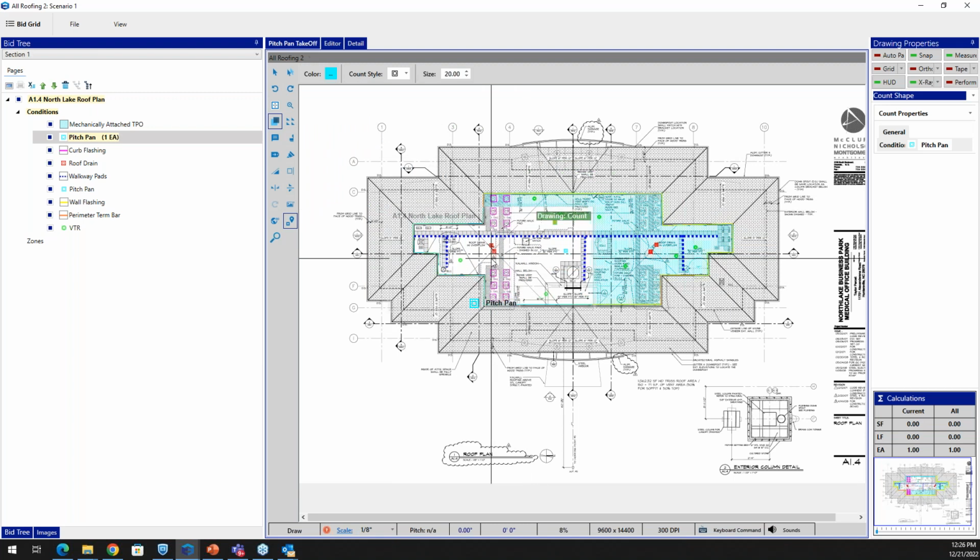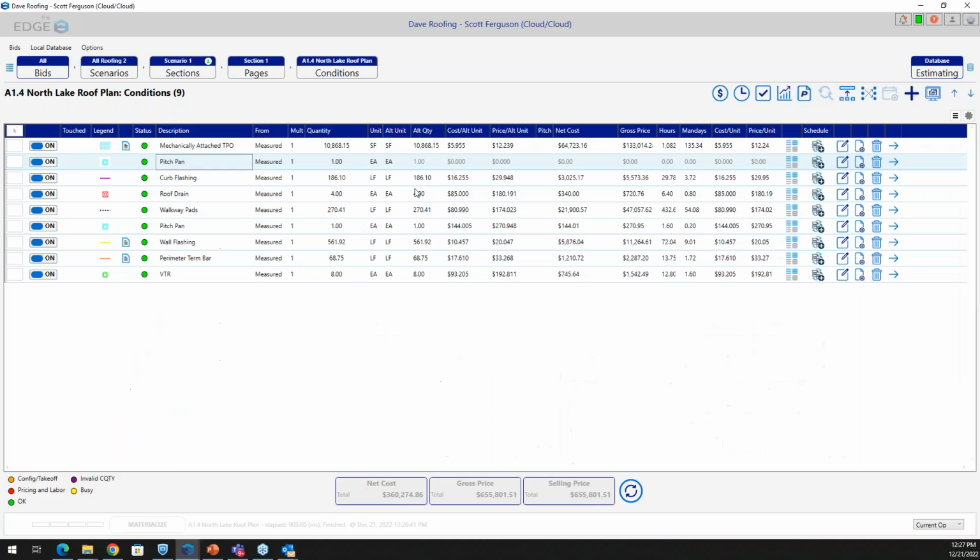Great. And then one more question came in. Do you have the ability to move conditions from one spot to another on the conditions screen? I think you're referring to navigating in the conditions itself.